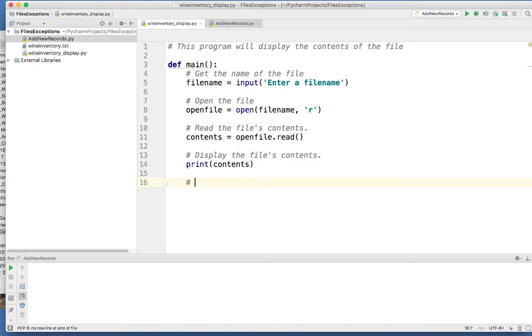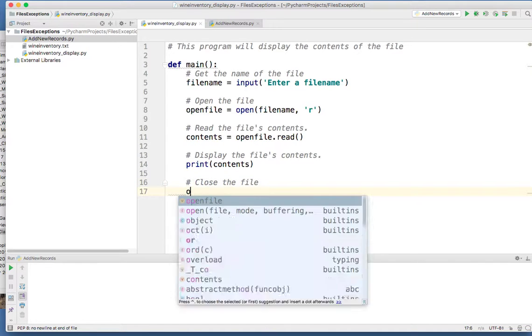We'll do the name of the file, which is open file, and we need to close it. Oh, jeez, I'm doing that there. Close the file. That's not going to work there. So let's try it here.